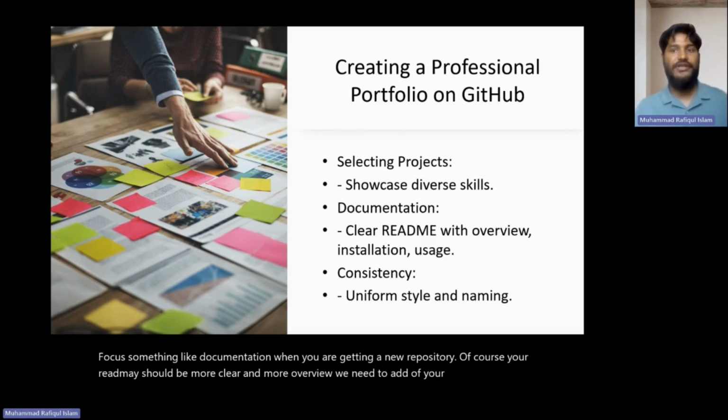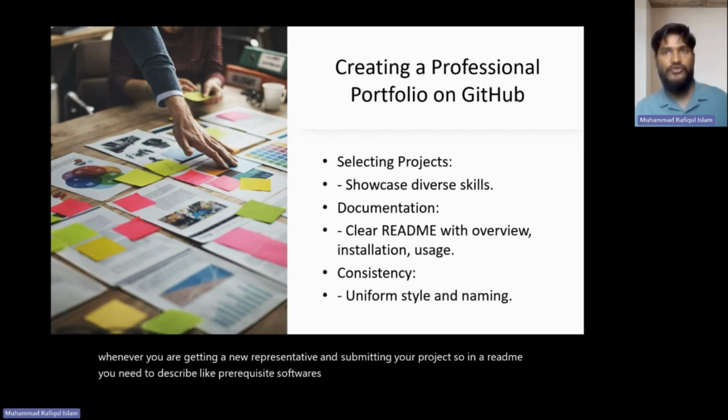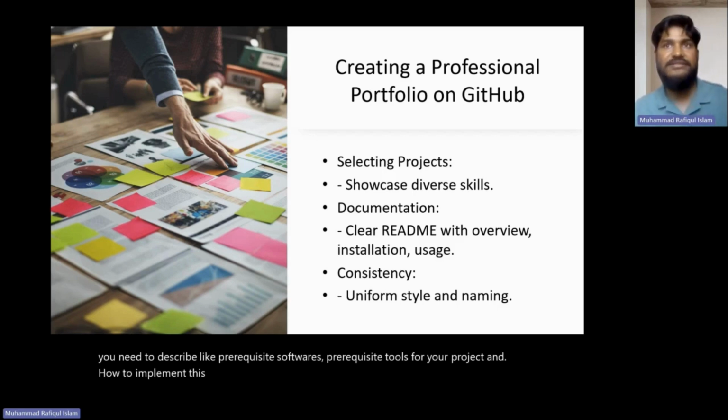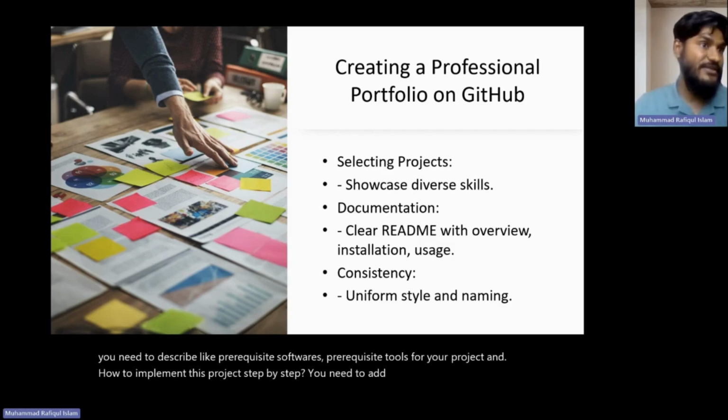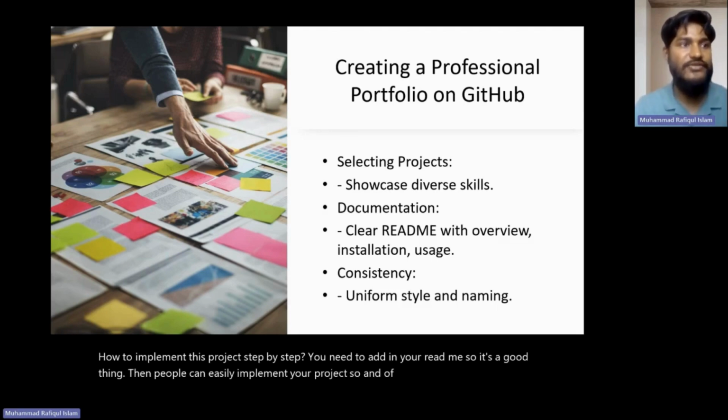So whenever you are creating a new repository and submitting your project, in the README you need to describe the prerequisite software and prerequisite tools for your project, and how to implement this project step by step. You need to add that in your README. It's a good thing, then people can easily implement your project. And of course, consistency you need to maintain.